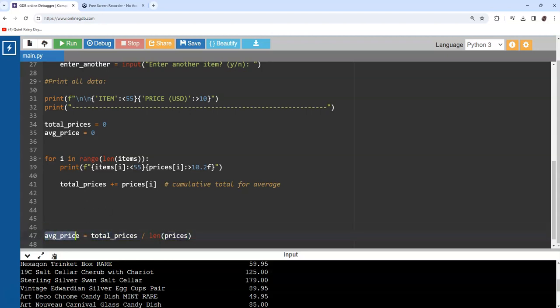So the average price is going to be the cumulative total that we just got, the total price variable, divided by, now look, you absolutely don't want to hard code a 10, for example. Yeah, we started with 10 things, but what if the user entered more items? We have no idea how many items are going to be in these lists. So don't do that. If you just use your len function, that'll get the number of items in the prices list, or you can plug the items list in there as well. They both should have the same number of items. The important thing is not to hard code.